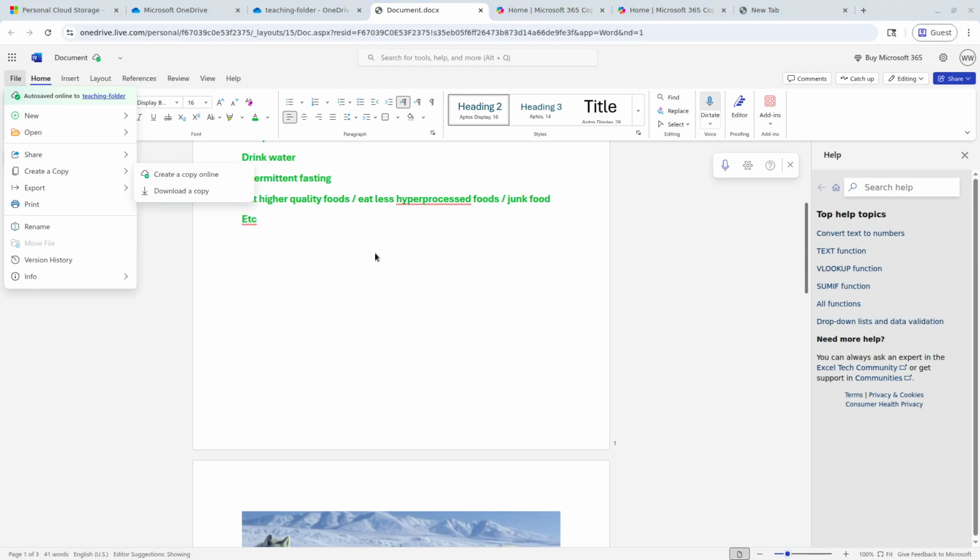Okay, so I think I figured it out. For some reason, they call it create a copy. I don't know why they call it that, but you can download as a Word document, click on download a copy, and then you can export it as a PDF or ODT or Kindle, which I think is kind of interesting. So I'm going to download it as a PDF and also as a Word document and show you what it looks like.